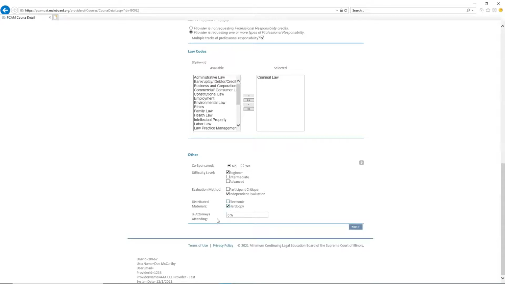The next question is asking what percentage of the attendees are attorneys. This is just an estimate and does not need to be an exact figure. Here you can manually enter in what the percentage will be for this course.